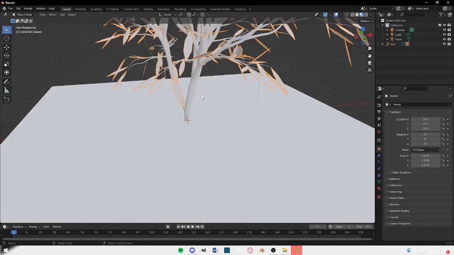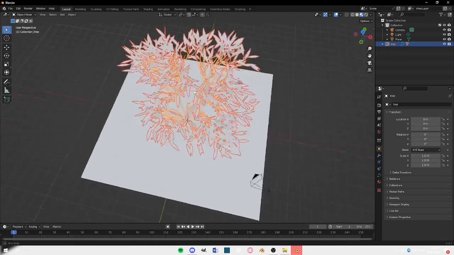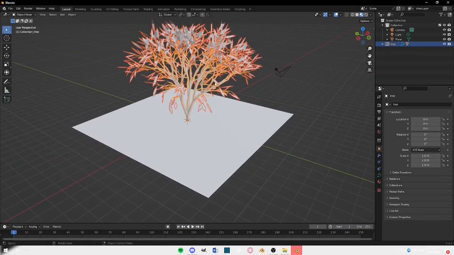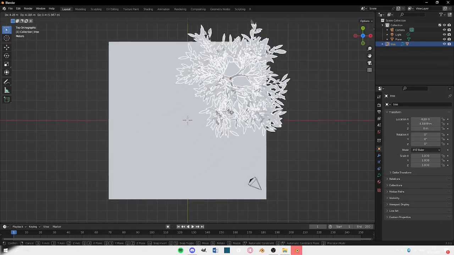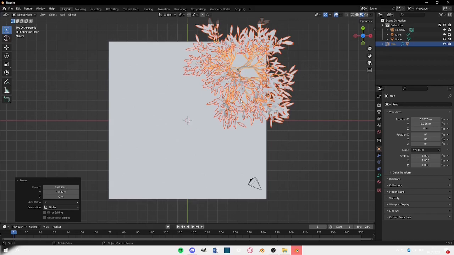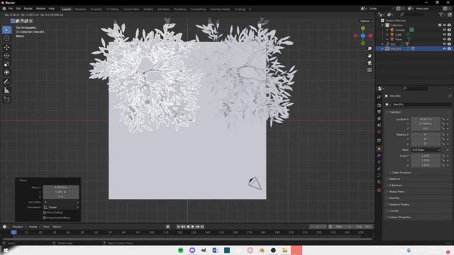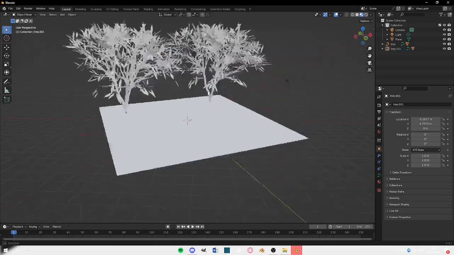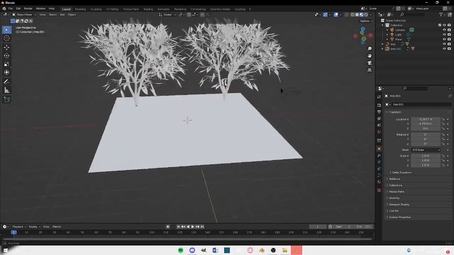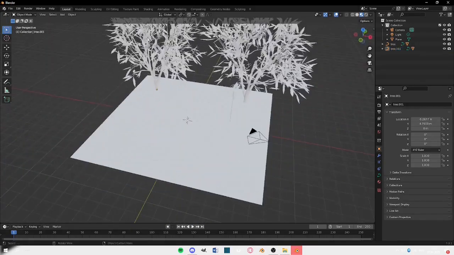And then you can select the leaves and the tree by pressing Shift after you select the first. You can tap up here and just move it sideways. And with Shift D, you can copy the tree so it's a bit more nature-like.